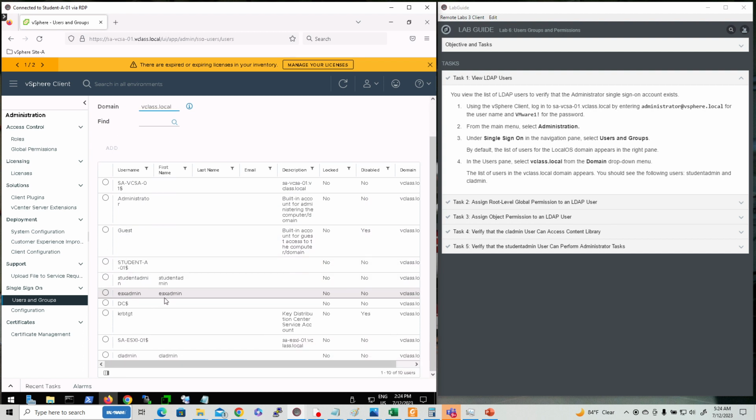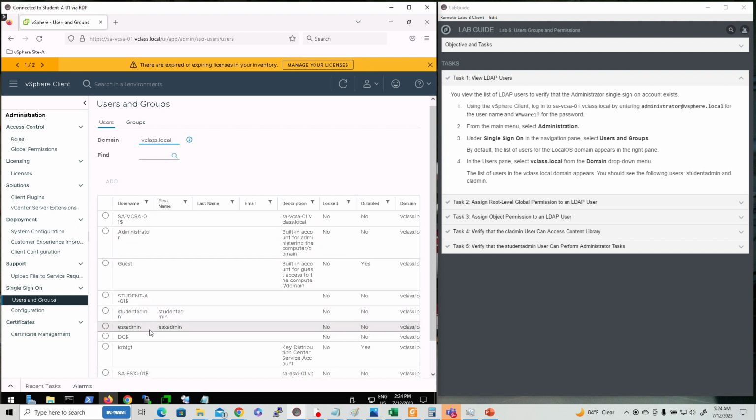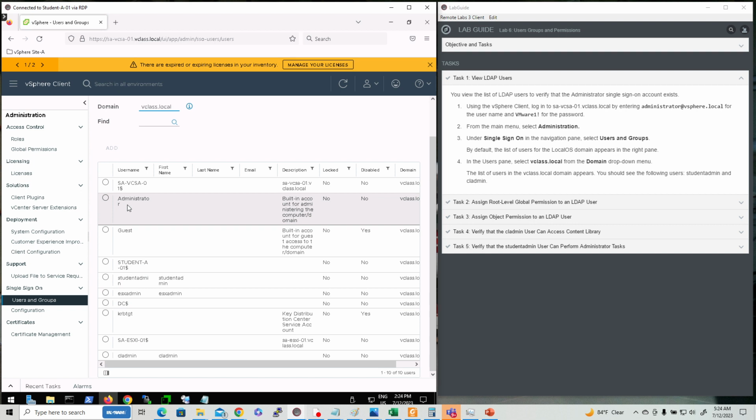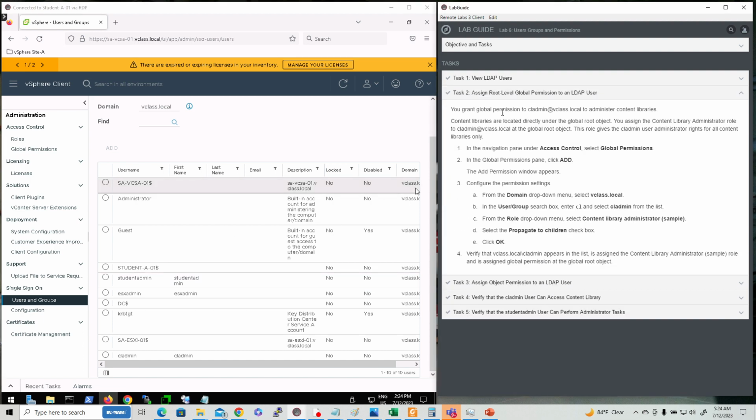Studentadmin, I see the second one, and here's cladmin. Let's find studentadmin. Studentadmin, kind of wrapped there a little bit. Made it a little more difficult to see. Studentadmin is right here. They're both there. Let's go ahead and click on Task 2 and open it up.